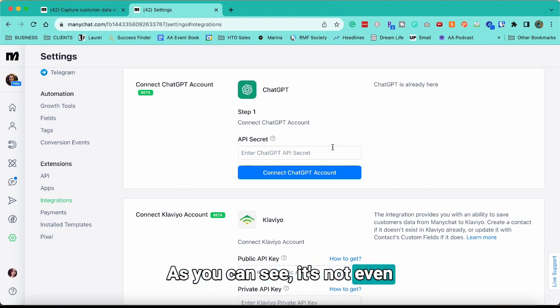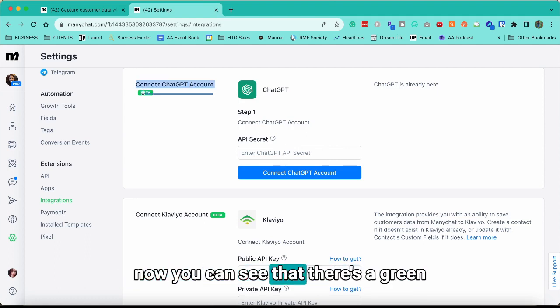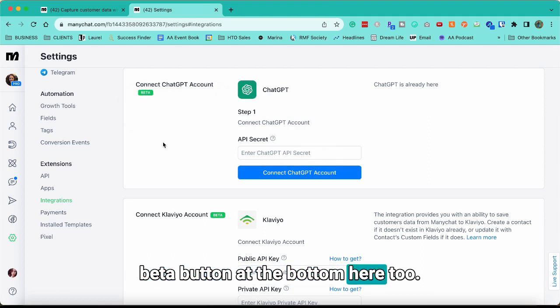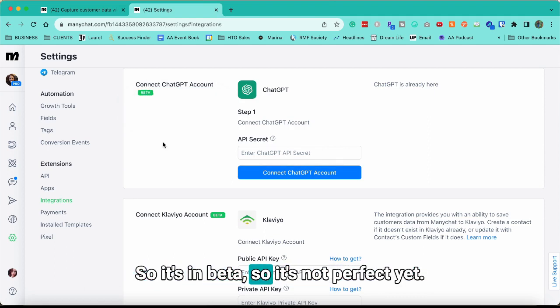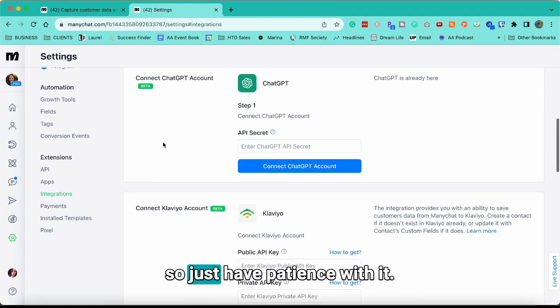As you can see, it's not even connected to my ChatGPT account, so I will create this tutorial in the future. Now, you can see that there's a green beta button at the bottom here too, so it's in beta, so it's not perfect yet. It's probably got bugs and glitches, so just have patience with it.